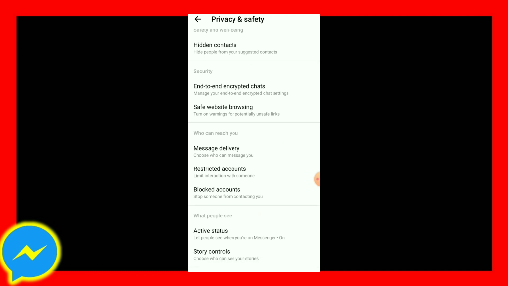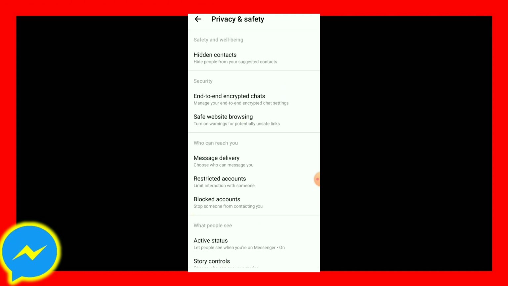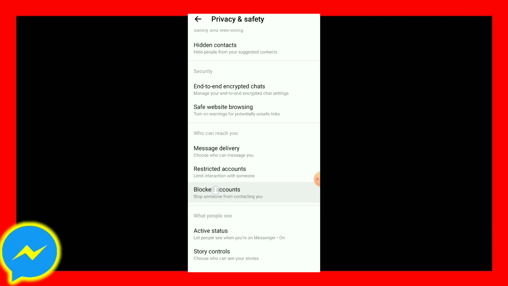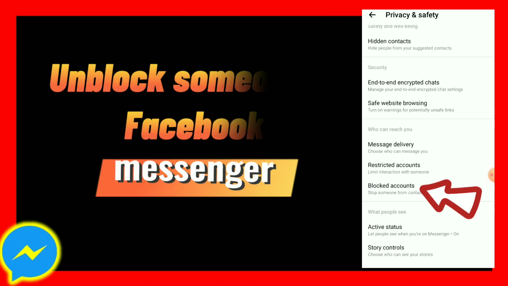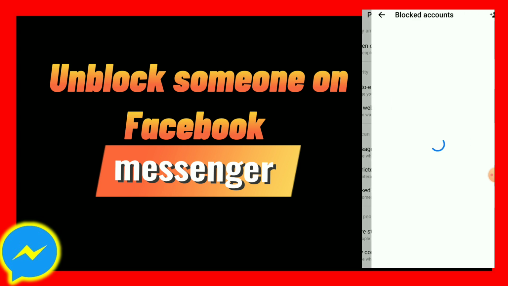Here you can see different options. Before this, just make sure to watch the complete video and follow each step carefully to avoid forgetting anything and making mistakes. Here you can see Blocked Accounts. Just click on Blocked Accounts. You can see I haven't blocked any person.